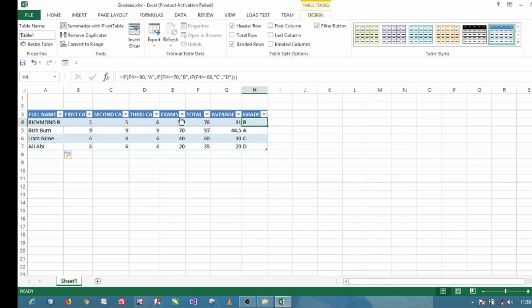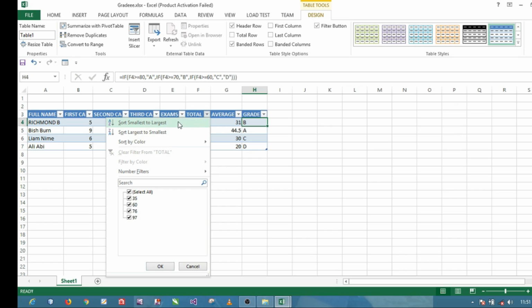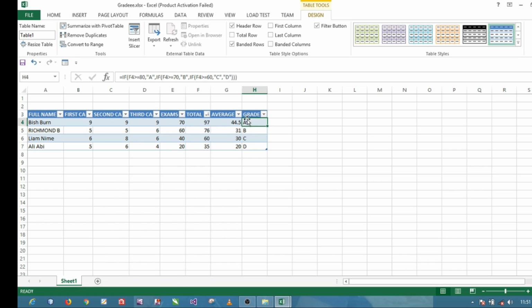So now you can sort exams, total, average and grade. Even the name, you can sort it from A to Z, as you want. But in this case, because there may be a possibility where we want to see who comes first in the subject, or overall first, I will do the sorting based on average. So I will sort from the largest to the smallest. So of course A, B, C, D. As you can see, 97 is the highest, 76, 60, and as the case may be.